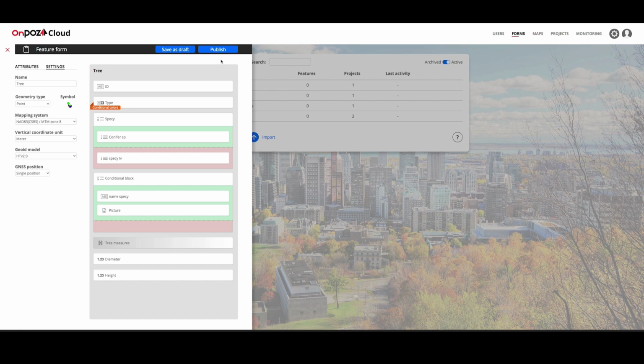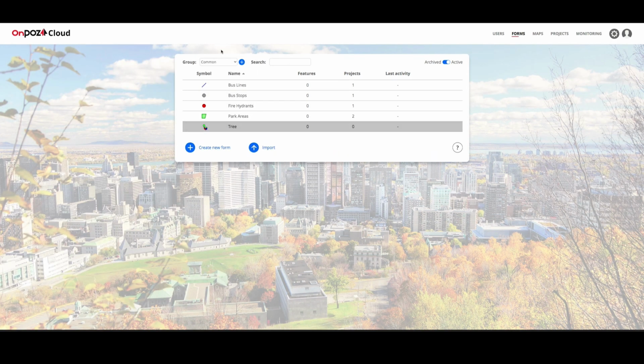Once all your attributes are created, you can save the form as a draft or publish it. A form needs to be published to be available to field users. On the field, a user can collect many different features through specific forms within the same project. So let's create another form, a bike path feature.